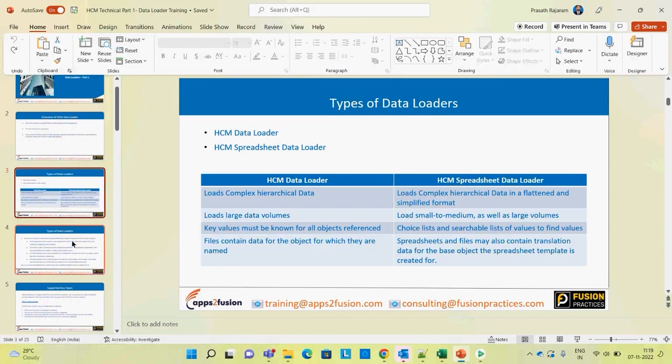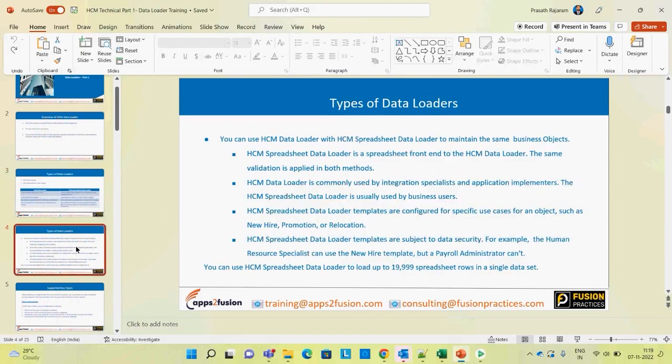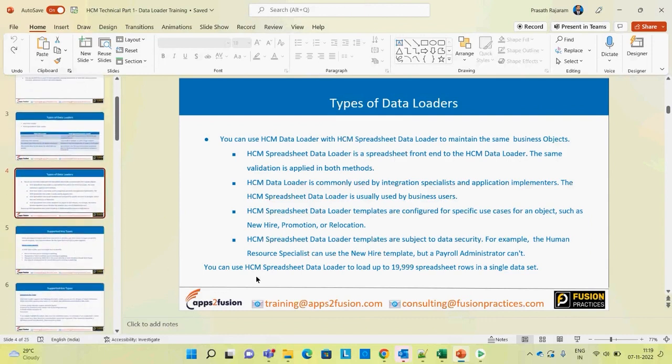Any question on the spreadsheet loader, data loader? No. Okay, thank you very much.